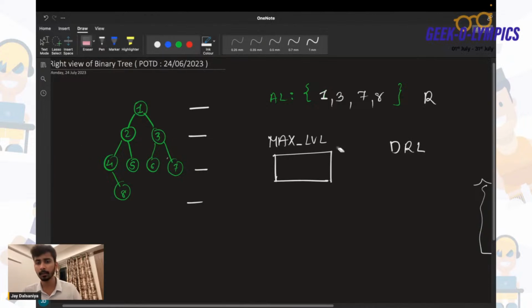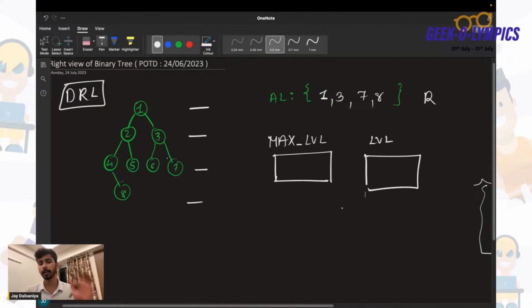Okay, so that value will be stored inside my max variable, and one more value I will be storing. This is DRL. In this manner I'll be traversing, and one more value, that is, which level I am currently at. If I am standing at any particular node, then what is the level of that node, at which level is that node present. So I'll be keeping these two values and then calculating.